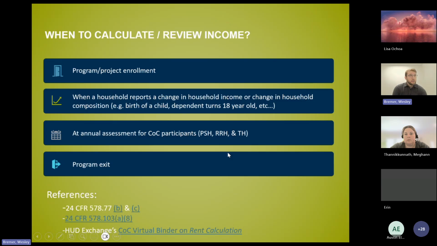So you'll see this on the worksheet too. On the worksheet, you have check boxes next to initial calculation, annual calculation, or interim. So that kind of begs the question, when do we need to calculate income with the clients or households? All right. Very clearly at program enrollment, for every household, whether it's TH, RRH, or PSH, you're calculating the income.